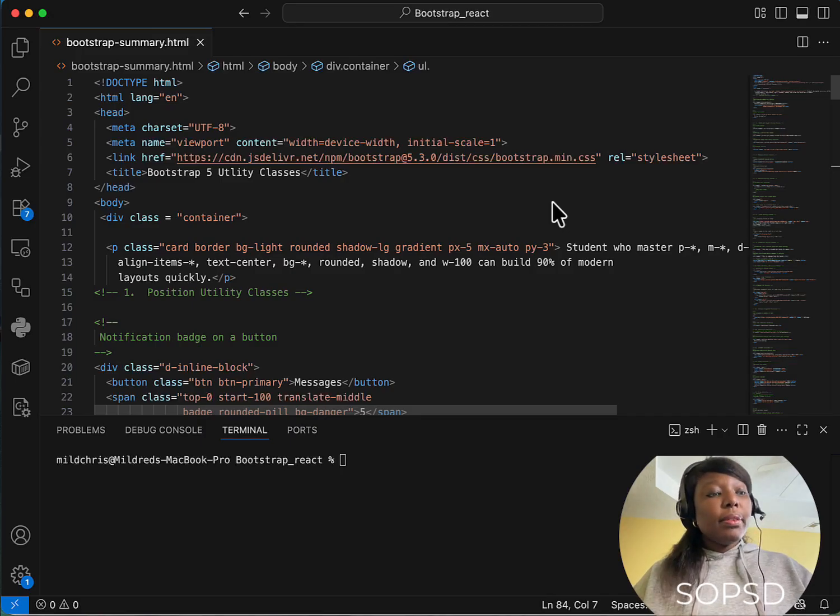Now let's look at the position utility classes. We use the position property to position an element in CSS, and we have helpers like the top, the bottom, the start, and the end. When we use a static position, it is the default of the browser. The relative position is positioned relative to itself, and it acts as an anchor for the absolute position. And when we position absolute, we remove it from the flow and position it relative to the nearest positioned ancestor.